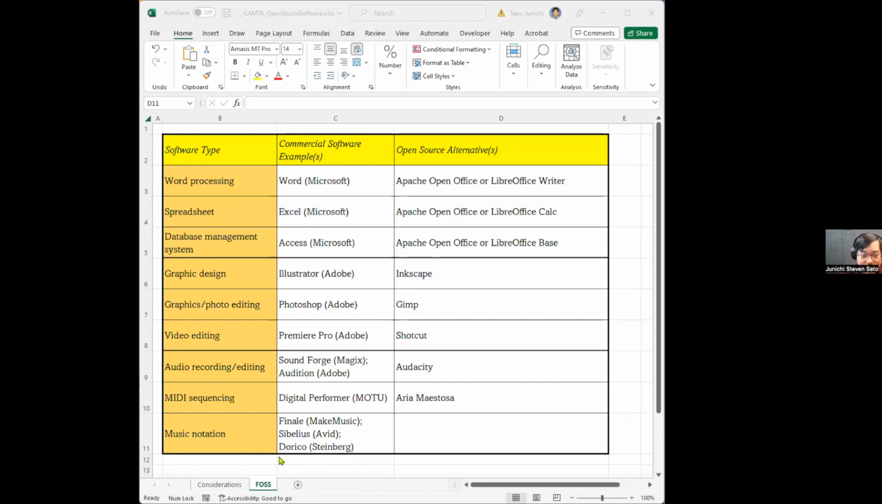Anyway, this one is $579.99 for the Pro version. Now, all these software, I don't know much about them because I don't personally use them.